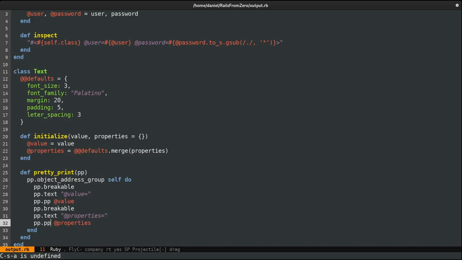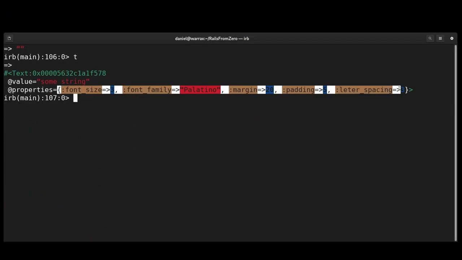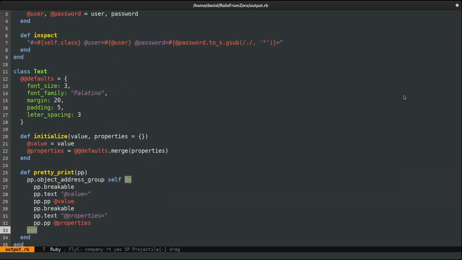These pretty print objects can do a lot of things. However, they don't necessarily need to be complex, because every single time we call pretty print on these values, if these have their own methods defined on them, then those will be called. And this is the reason why we see this hash neatly formatted here. So let's actually see how this is implemented.